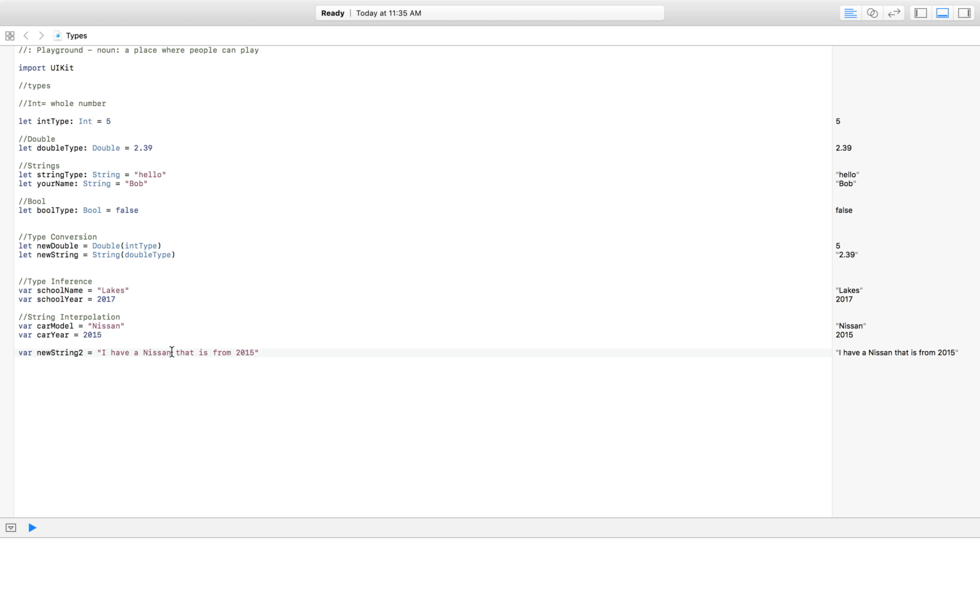Let's start first with the car. String interpolation works by using a backslash, and then I put parentheses. Inside that, I put the variable name that I want to go here. So I'm going to first say car model. As you can see, it still says I have a Nissan, but in my line of code, it says car model.